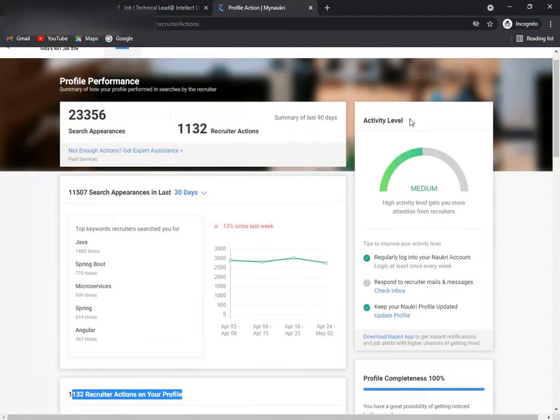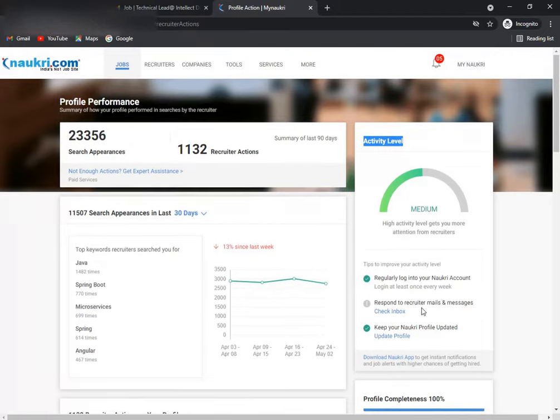Here, if you see the activity level, it is medium because I never respond to any mails or messages from the recruiters. Because of that it is medium.